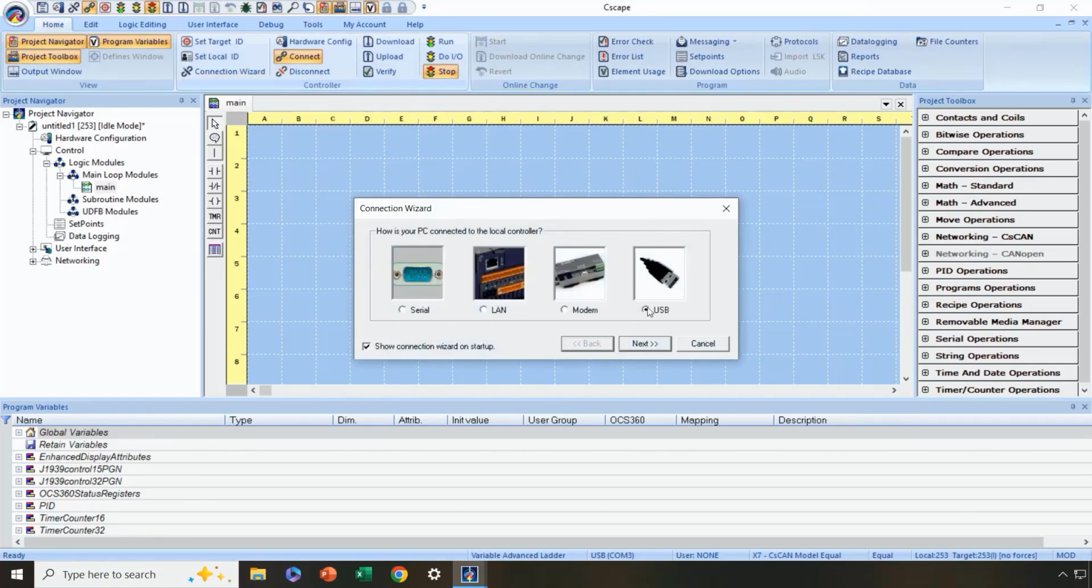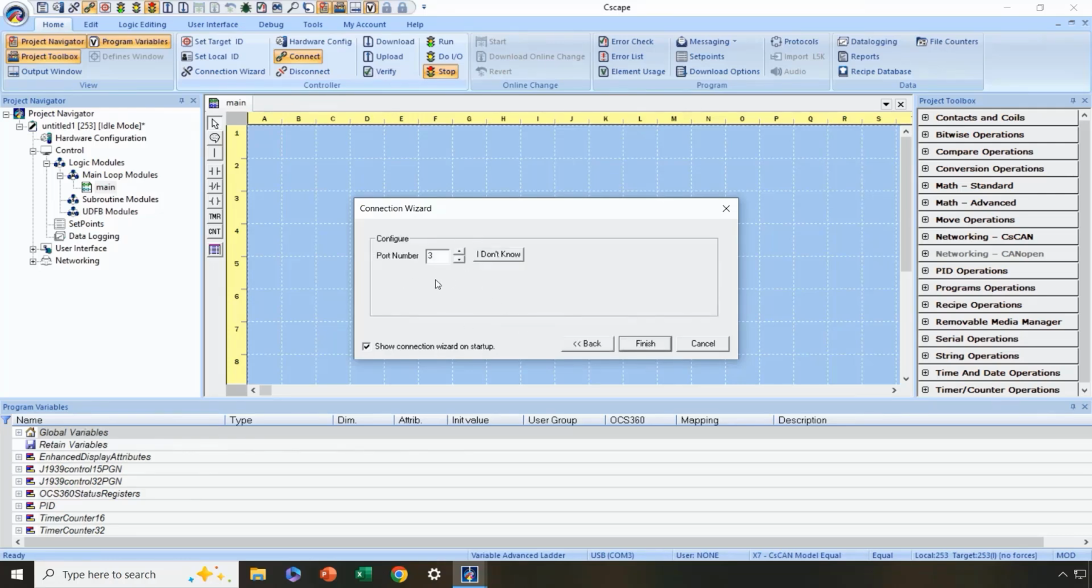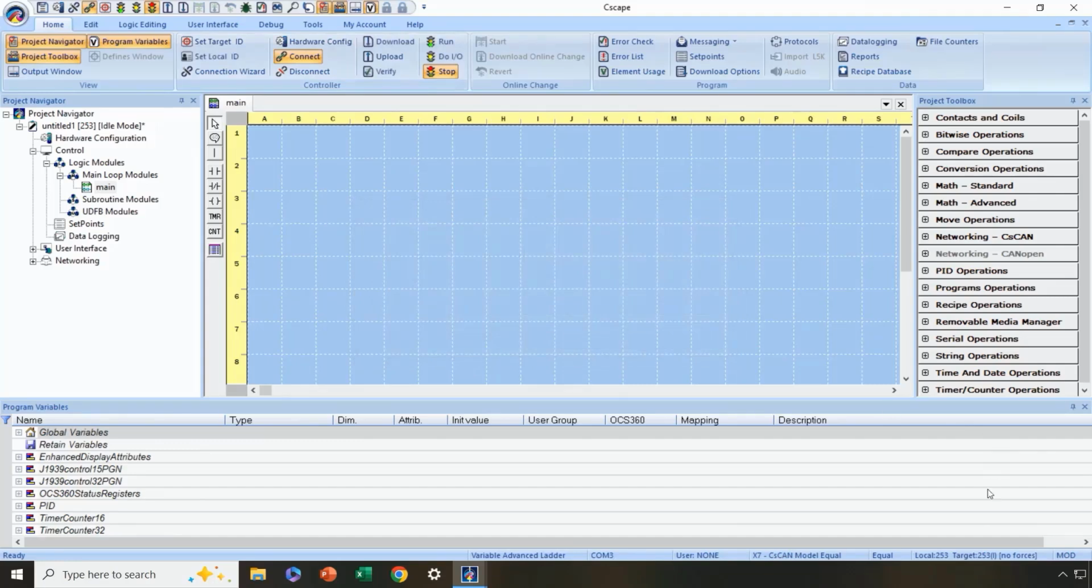Open the connection wizard, but instead of selecting USB, choose Serial. Proceed with the wizard, which will prompt you to select or identify the correct port. If you do not know the port number, click the I don't know button. The wizard will detect the device and provide the port number, for example, port 3. Finish the setup and establish the connection. The results will be the same, a successful connection to Micro OCS.